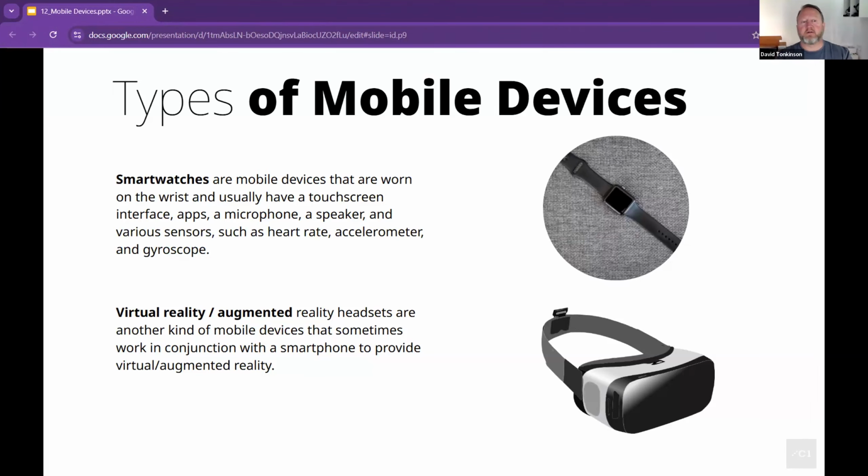But they have a variety of additional sensors on them. Okay, they will monitor our heart rate. They'll do accelerometers and gyroscopes. They'll maintain our GPS positions. So they are fantastic for recording and maintaining information, gathering data, basically all that sort of stuff with smartwatches.